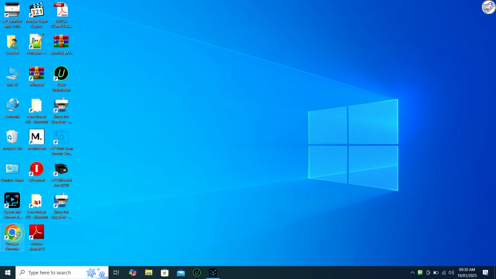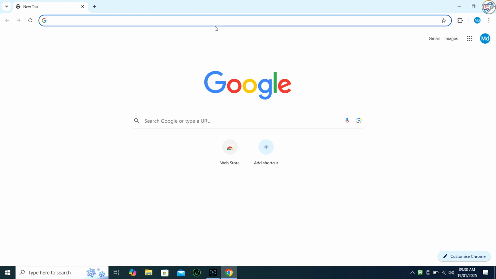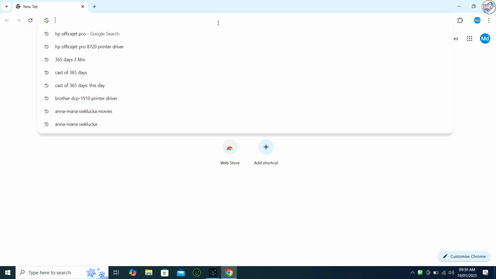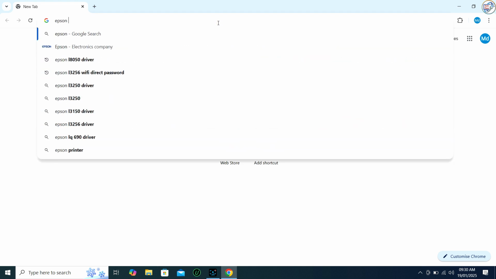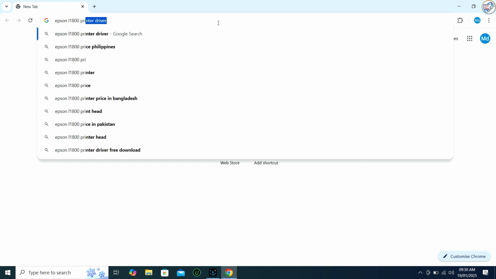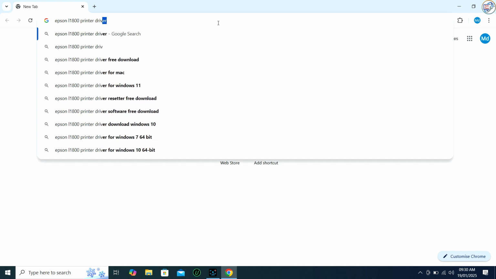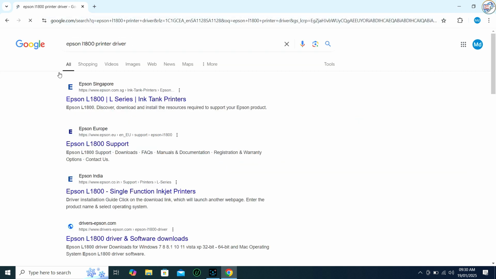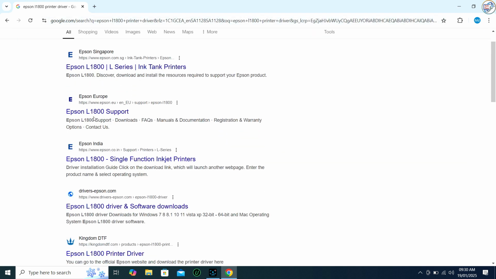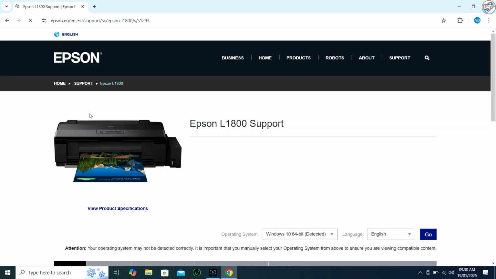On your computer, go to Google Chrome. Enter Epson L1800 printer driver in the search box and click on the search icon. From the search results, click on the official Epson support website for that printer model.